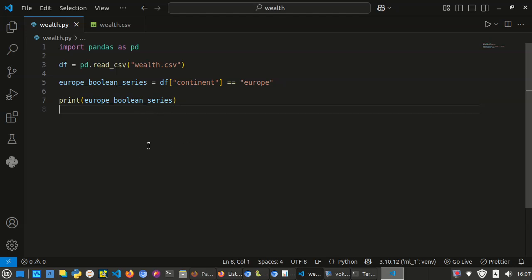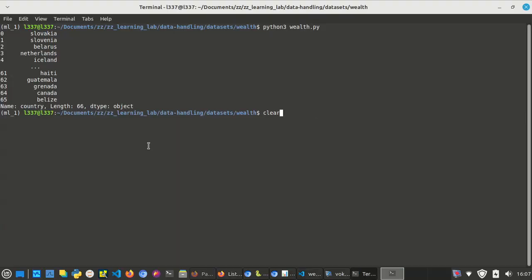So let's make sure we've saved it. Yes, we have. And then let's clear that and just run it. There we go. Okay, so now we've got a series, and it's got the index there, but it's a Boolean series because it's a Boolean value, true or false. True, true, true, because this is like Slovakia, Slovenia, true, true, true. And then down here it's like, I don't know, Brazil, whatever, false, false, false.